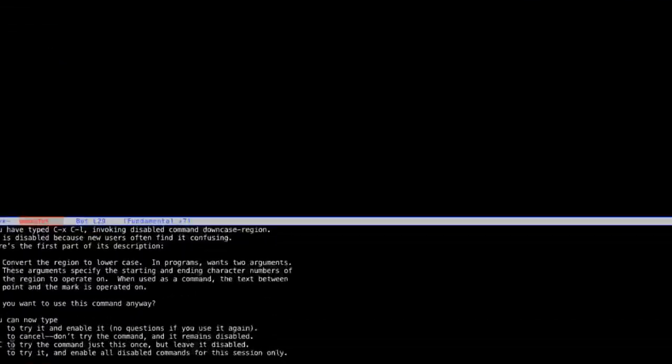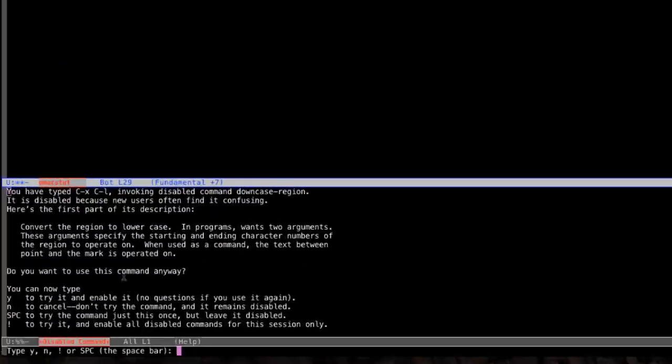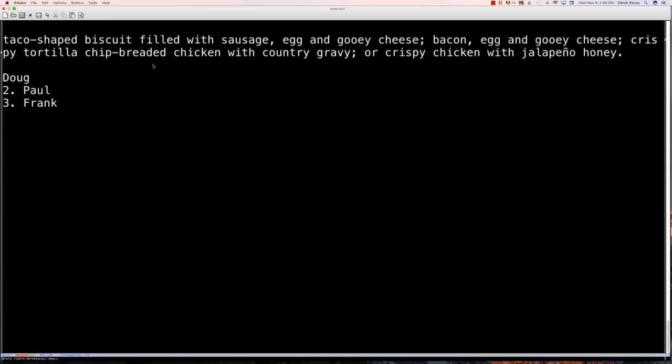And once again, you're going to see that this is currently disabled. So I'm going to say yes, I want it, and yes, I want it in future sessions. And now you're going to see everything's in lowercase.